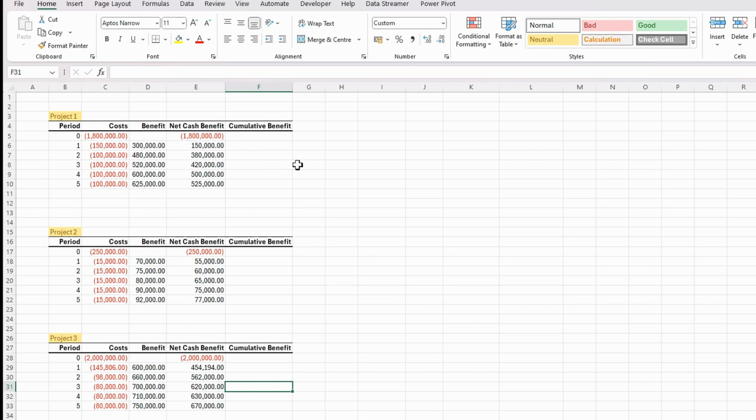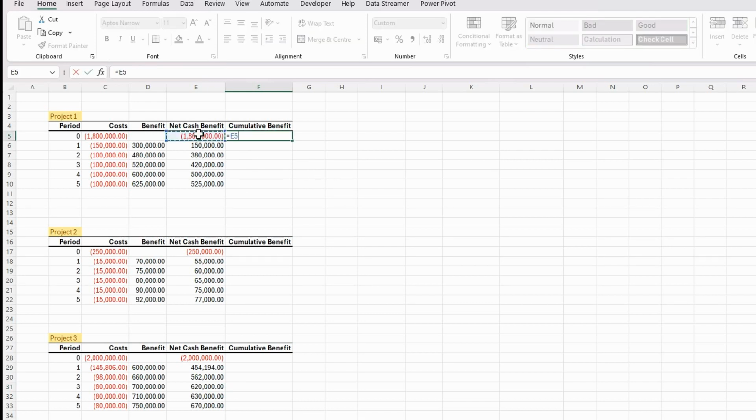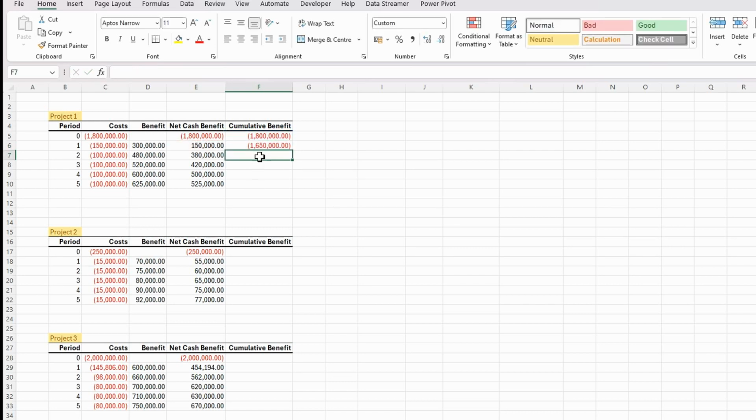And as far as my cumulative is, the first cell will be equals the first net cash benefit. And then from this point onwards, it will be equals the previous value plus my next cash benefit, like so. And then I'm simply just going to copy that down. I'll then copy this for the other two projects.